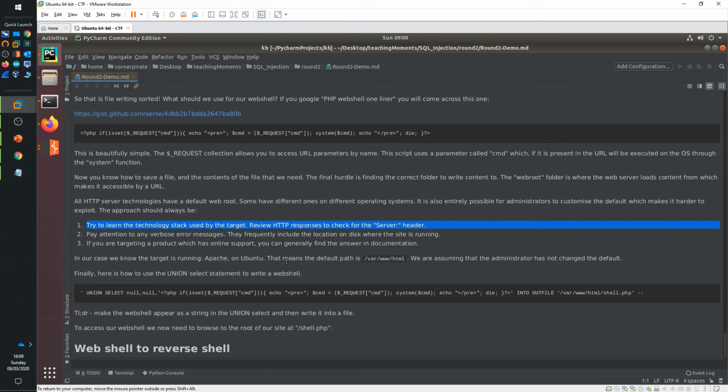But you can also pay attention to verbose error messages. If the site triggers error messages somewhere else, then most really verbose error messages will give you a line number of code and the full path to that file on disk. So pay attention to those full paths, they're really useful. And if you're targeting a product which has online support, you can just absolutely Google around, find their documentation and look into it, because they might have deviated from the default for the HTTP server. And again, look for tutorials to explain the target that you're looking into.